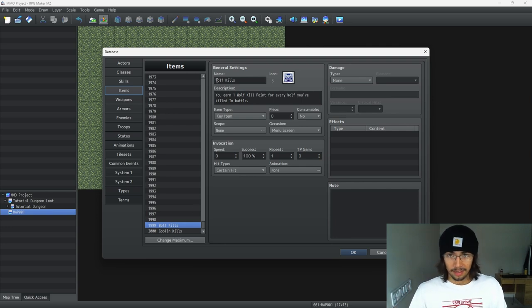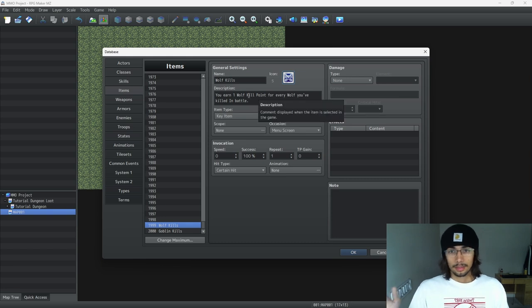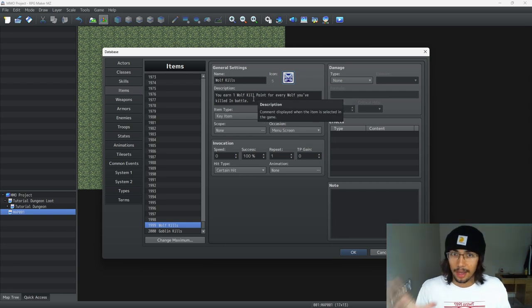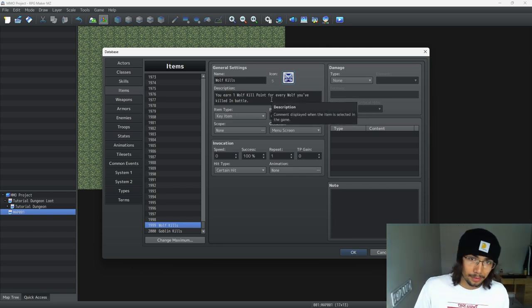I'll go over it. Like I said, you're gonna want to name the item. The wolf part is just specific to whatever monster you're using, but for this tutorial, this one says wolf kills. And for the icon, you can do whatever you want. Description, you can also do whatever you want for this, but make sure it's very clear as to what it does. So you earn one wolf kill point for every wolf you've killed in battle.